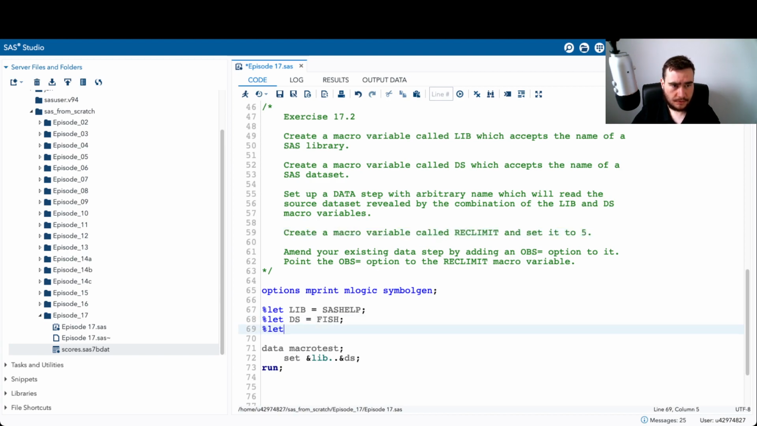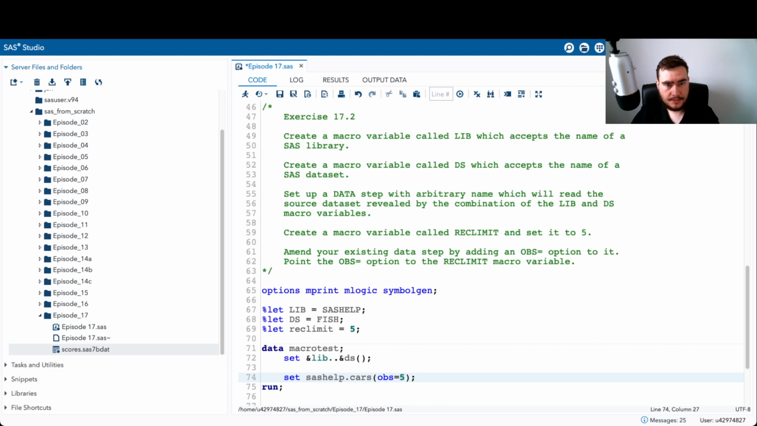So we're going to call this reclimit, and we're going to map the value 5 to it. And we know that if we wanted to do this by default, it would look something like this. So we do set sashelp.cars obs=5. Now we know that lib is going to resolve to sashelp, ds is going to resolve to cars, and we just need this 5 to go to this reclimit. Although in this case we're pointing to fish, not cars. Apologies.